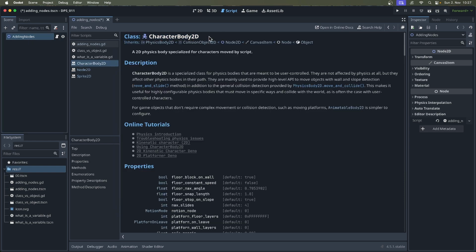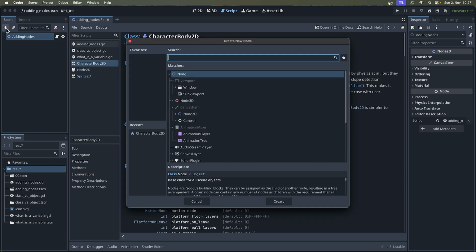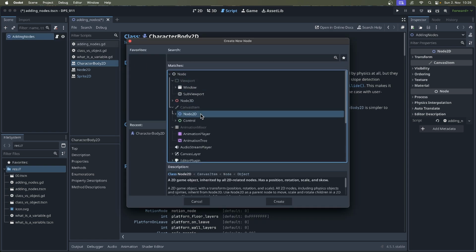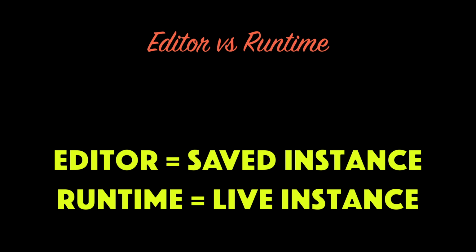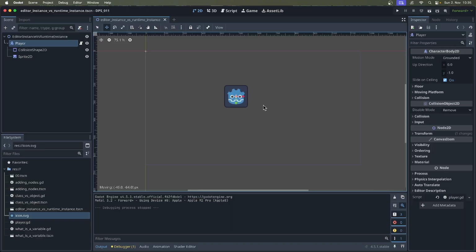You get the point. When you click Add Node and choose one, you are not creating a new class. You are creating an instance of that class and placing it in your scene. The node you see in the editor is already an instance of the class.